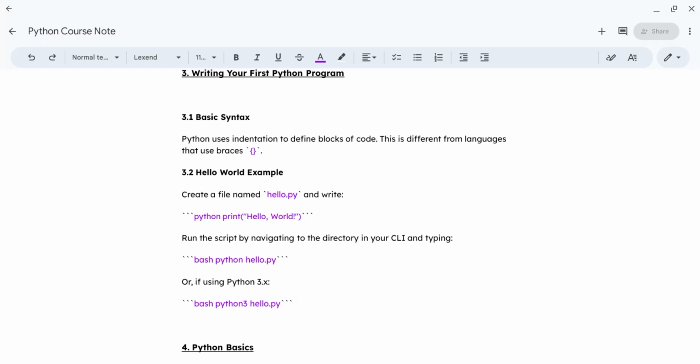All right. So, how do you write your first Python program? Well, writing Python programs first is nothing out of the world. It's nothing out of the ordinary. So, first of all, you need to understand that Python uses indentation to define blocks of code. This is different from languages that use braces. So, Python basically uses indentation.